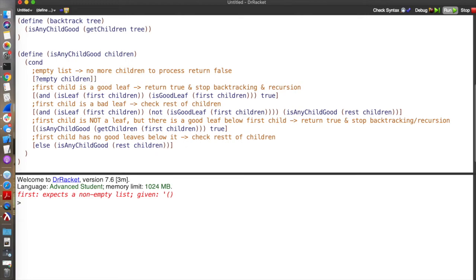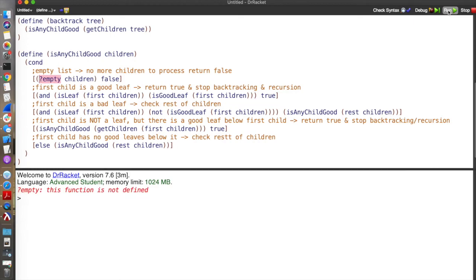Let's fix that: is empty children. The list passed in is empty. We're going to return false. Okay, let's try running this again. Oops, empty goes there. All right, let's try running it again. Okay, it returns true. Now, I'd say it's a little bit mystifying, right? It returned true. That means it found a good leaf.